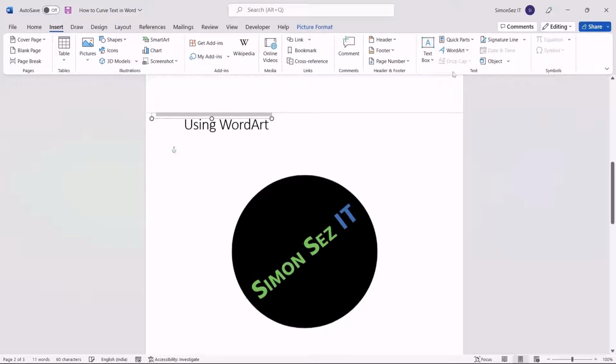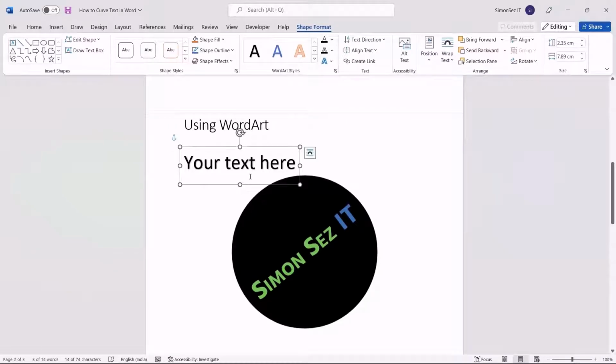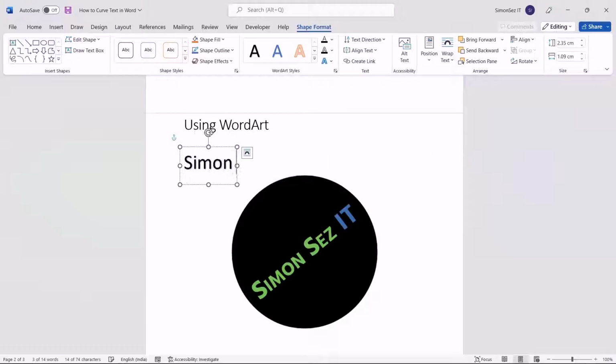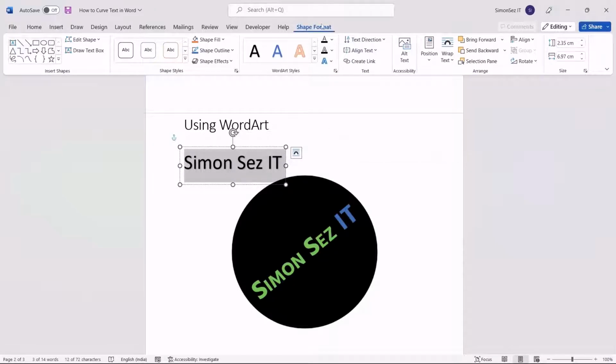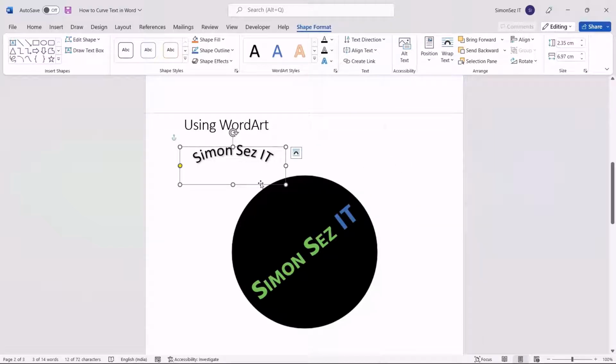Once you choose the Word Art style, the placeholder text saying Your Text Here appears. Click on the Word Art sample text and type in your text. After typing your text, select the Word Art style by double-clicking on the text. Then, navigate to the Shape Format ribbon. Under the Word Art Style section, click on the drop-down from Text Effects. Click on Transform and select any of the curve styles. Now, we have the required curved text in Word.